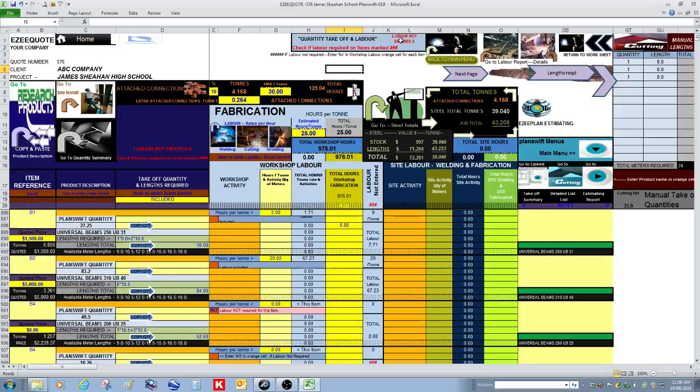It's not breaking up and saying labour's entered because it's overridden all these, and it's still making you check that you've catered for all the labour.